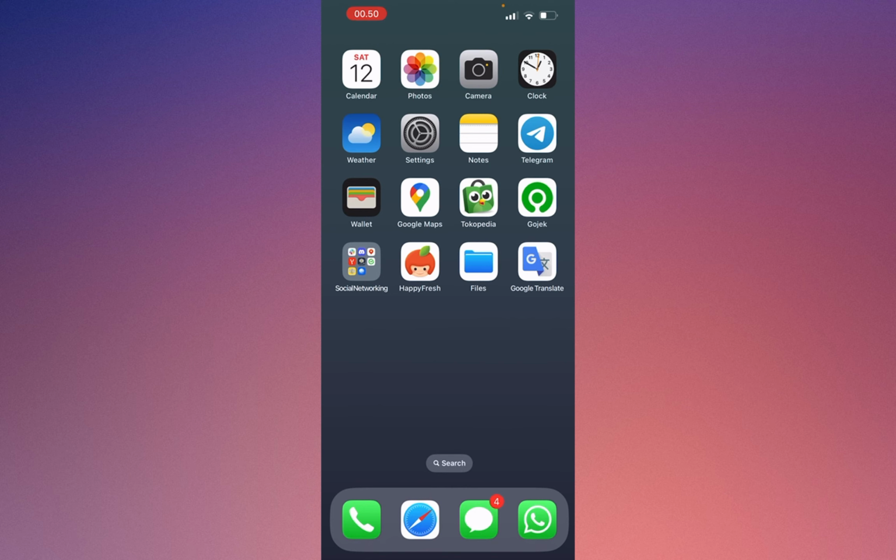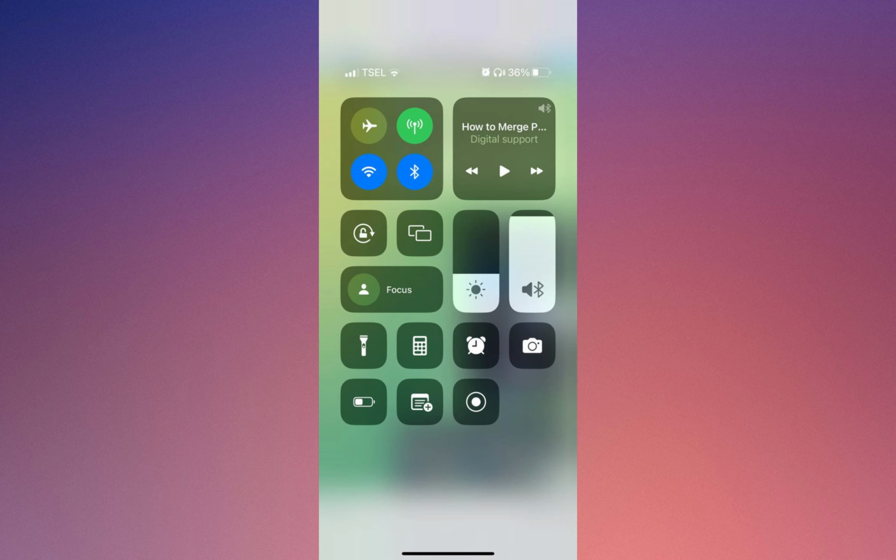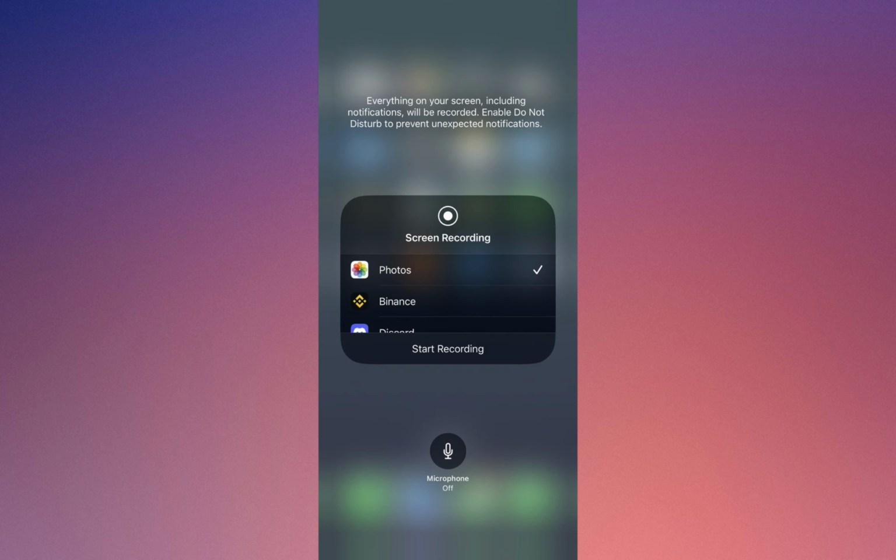Now we want to swipe from upper right corner down to go to your Control Center. We can see now we have this dot. Tap it and hold for 2 seconds. Now we have microphone option to be enabled. Once we tap it, microphone will be enabled during recording your screen, exactly as I'm doing it now.